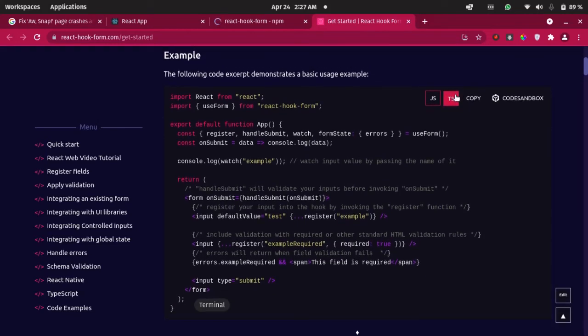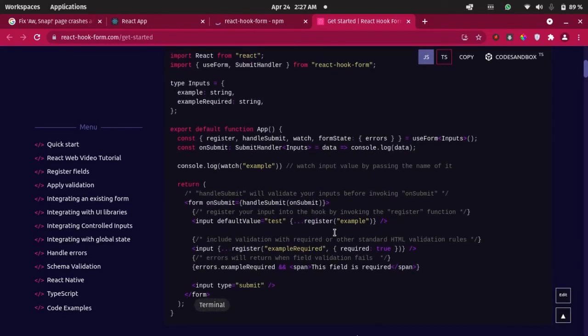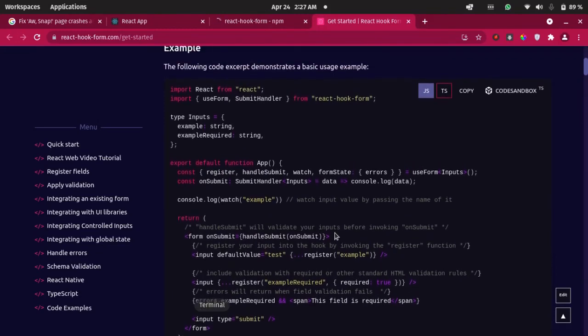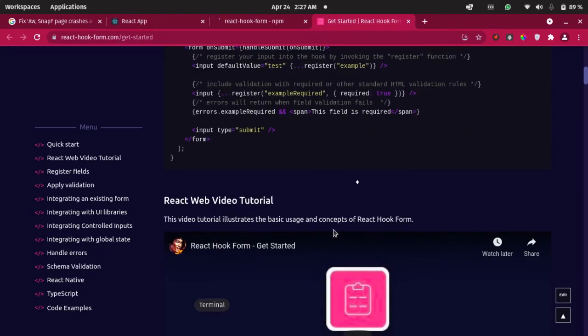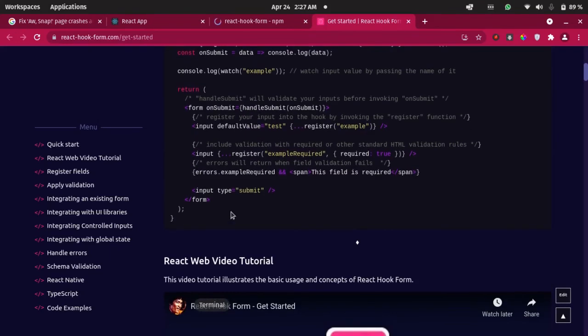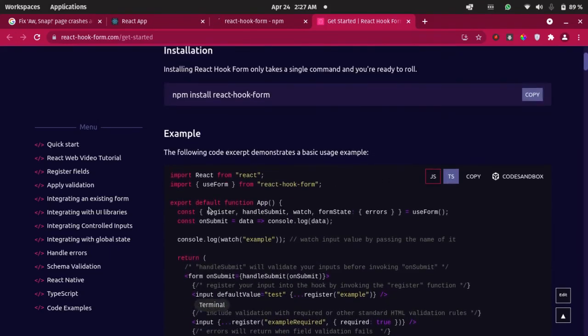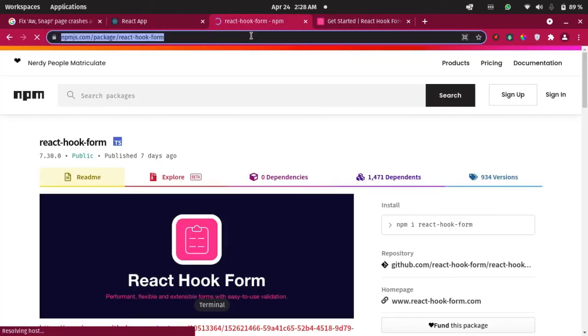So let's say you want to use TypeScript. These guys also have a way how you can make use of TypeScript as well. But if you want to make use of JavaScript, here it is. It's very simple to do, very easy to use. Just npm install. If you are using yarn, you can just say yarn add react-hook-form, and that will give you that.